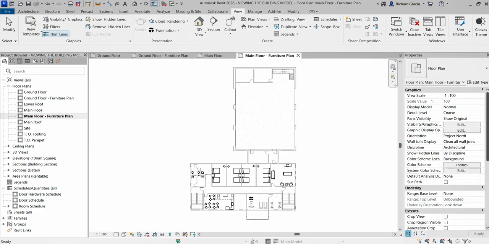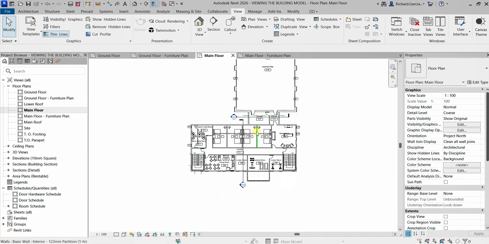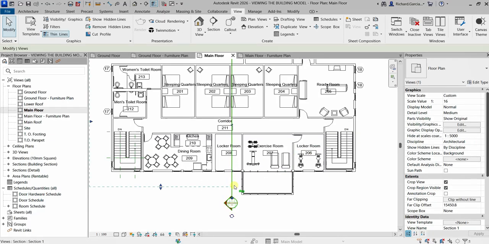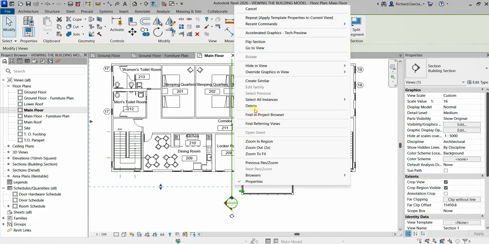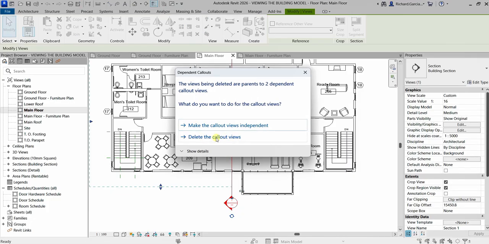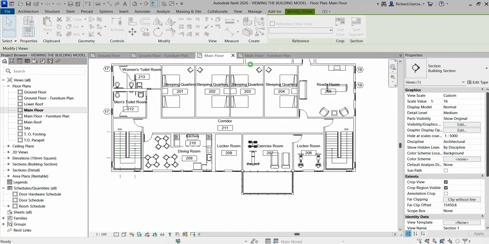Now after that, let me show you how to create and modify a section. So let's go to, say, the main floor. You see there's already some section here, right? So let's say I'm going to delete this. I select it, and then right click, delete, or you just press delete on your keyboard. Okay, so let's delete all of that.